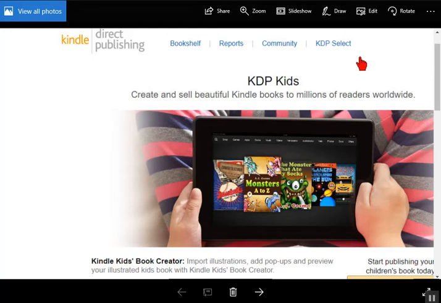Kindle Kids Book Creator. I've heard about this for a while, but I was never really interested in making a kids book until I heard recently about somebody who was using the people on Fiverr to make their illustrations, and they used it to illustrate a book that they wrote over the weekend for their kids, and they ended up selling like $80,000 worth of kids books in a very short period of time on Amazon using the creator. And that got my interest.